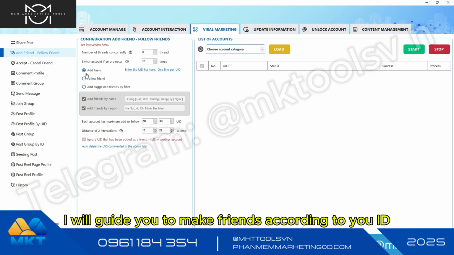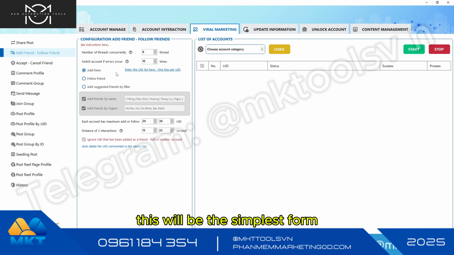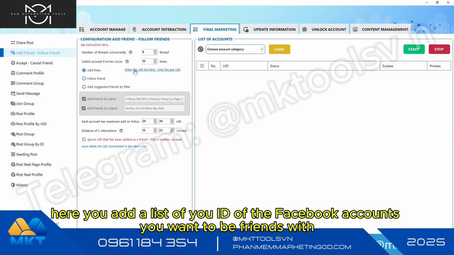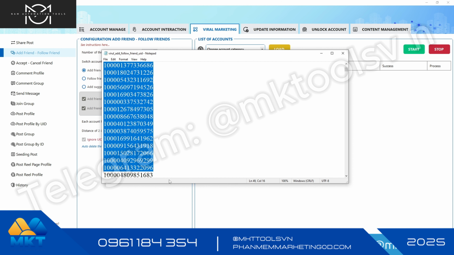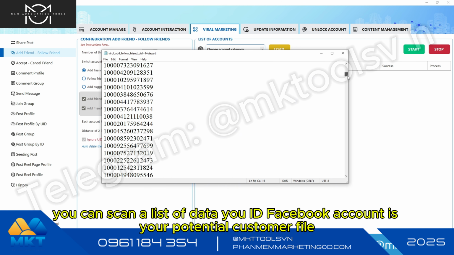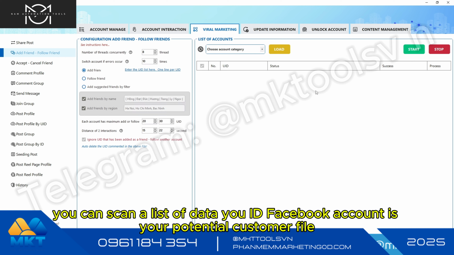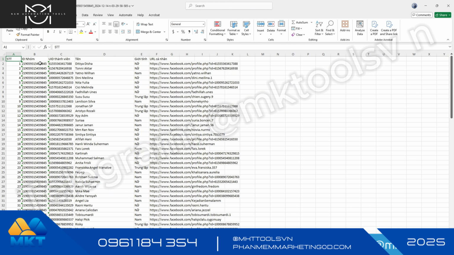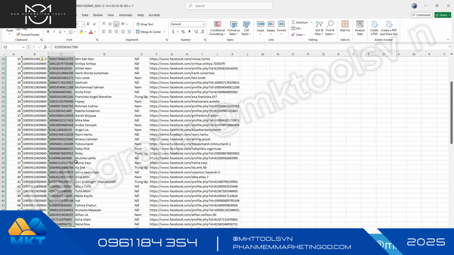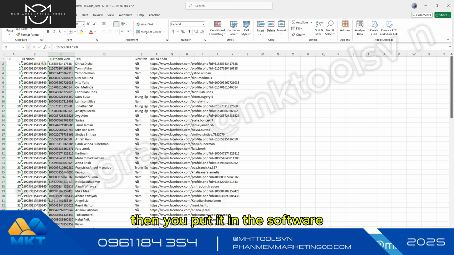I will guide you to make friends according to UID. This will be the simplest form. Here you add a list of UID of the Facebook accounts you want to be friends with. You can scan a list of data. UID Facebook account is your potential customer file. Then you put it in the software.